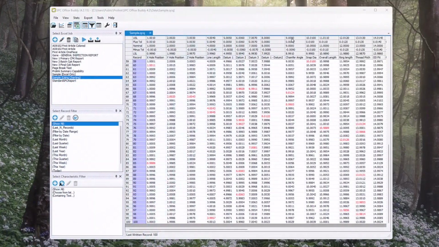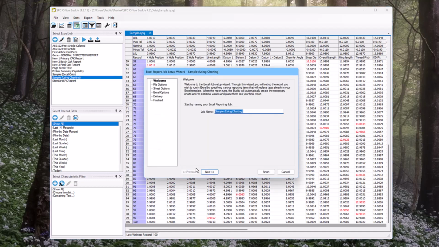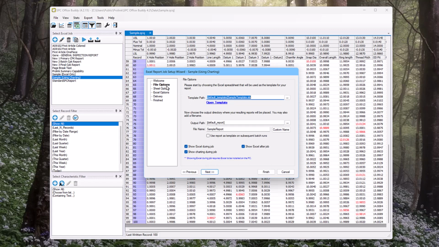To demonstrate, let's review one of the default Excel jobs that we ship with all copies of SPC Office Buddy. As you can see here, I already have the sample using charting job selected and ready to be used. Let's go and edit this really quick to get a deeper dive of what we are using here.